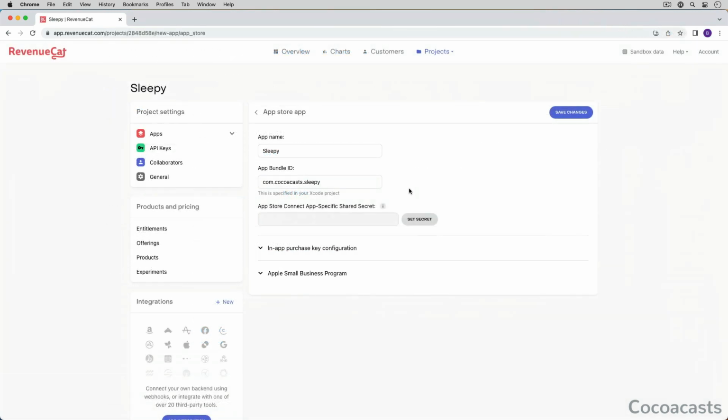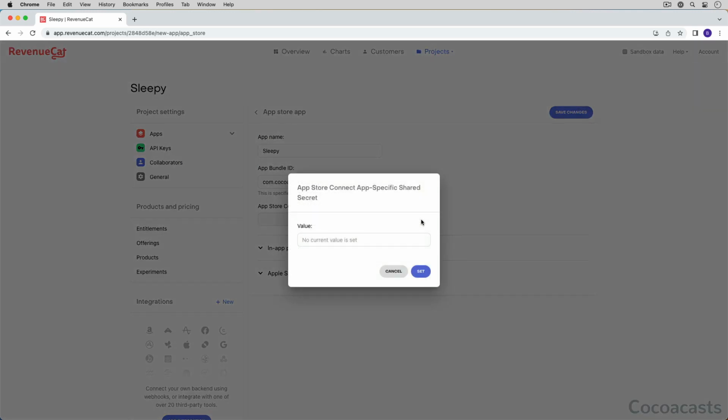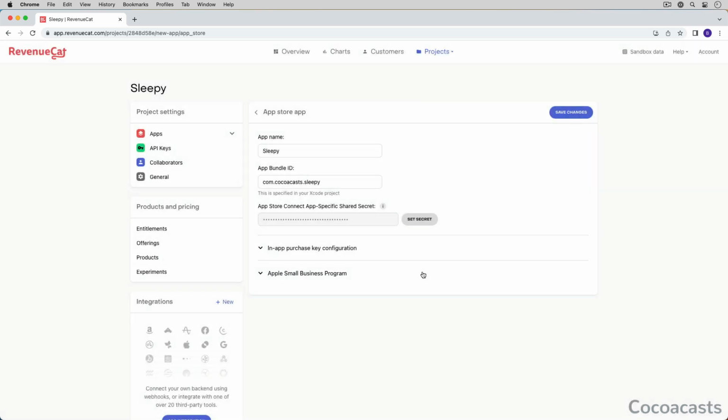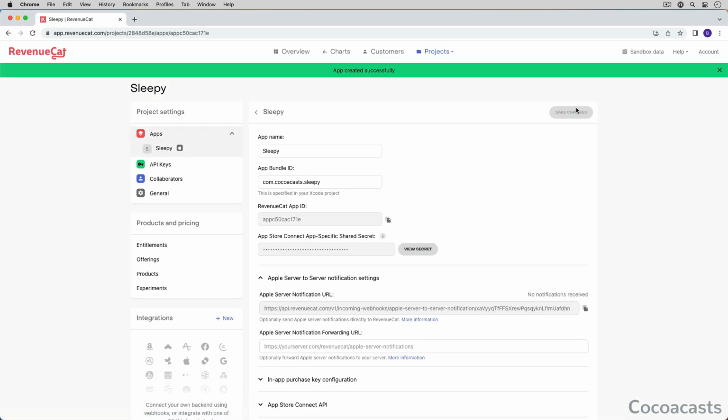Revisit RevenueCat. Click Set Secret on the left of the App Store Connect App-Specific Shared Secret text field and paste the shared secret you copied from App Store Connect. Click Save Changes in the top right to update the project configuration.